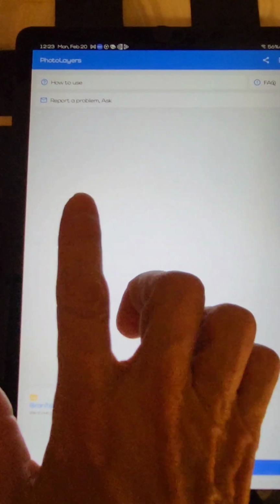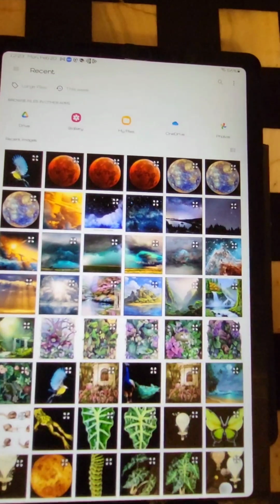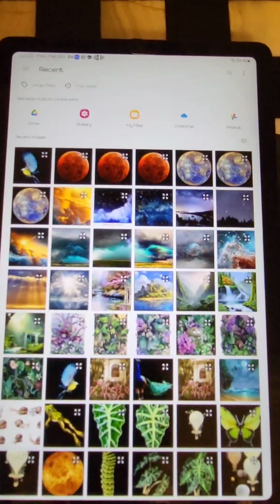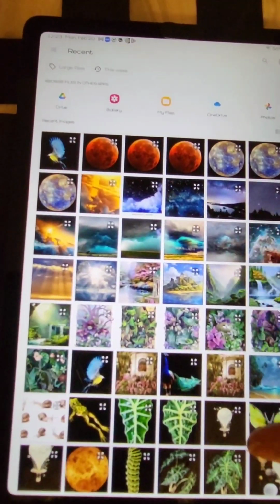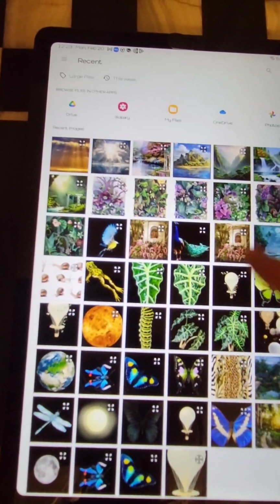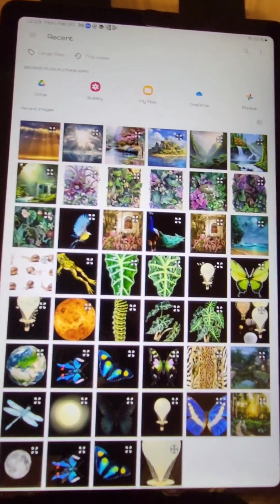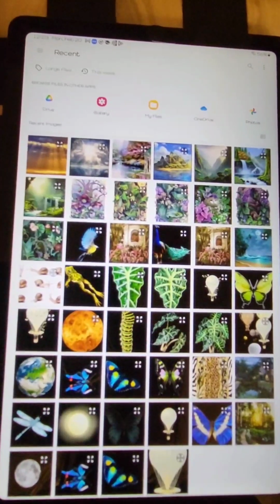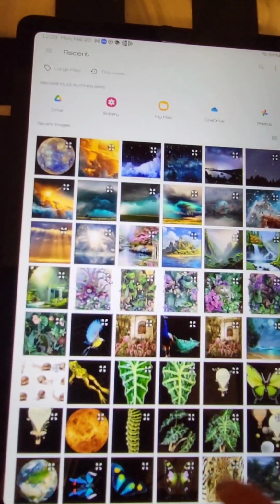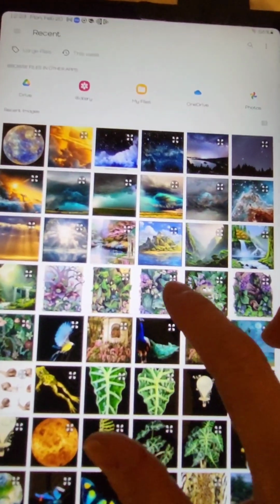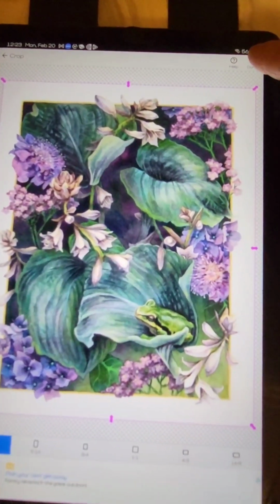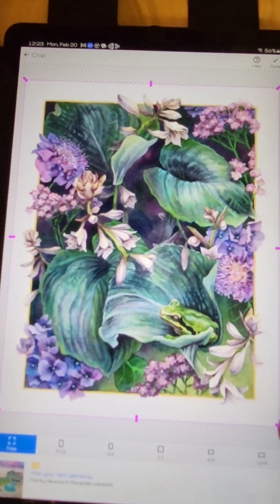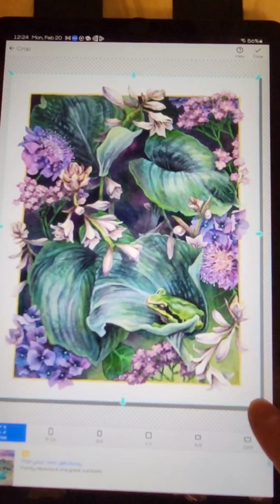So Photo Layers lets you edit pictures, and what you need this for is to remove the background or outside edges of something that you want to use in your wallpaper. I have an example of one that I can show you right here, and let's say we selected this one. You can come in closer if you want to, crop it.